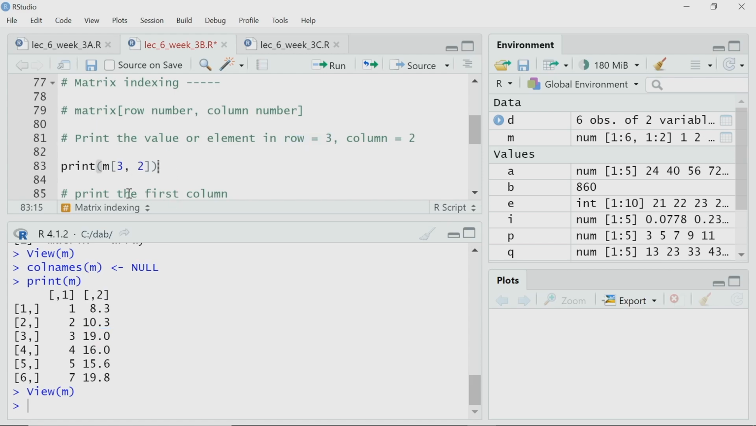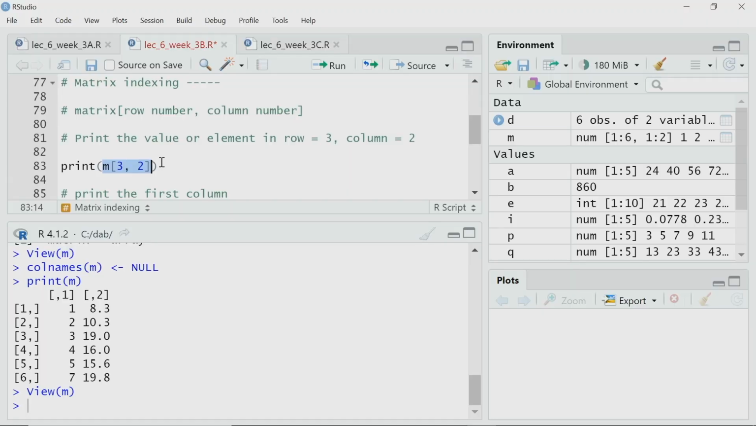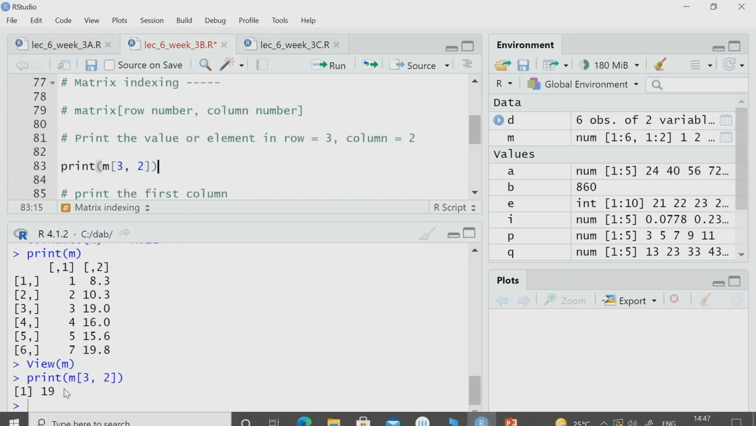I want to print it. So, in the print, I am giving the argument M square bracket 3, 2, that means 3 is the row number and 2 is the column number of the M matrix, and I want to print that. So, if I print, yes, I get 19.